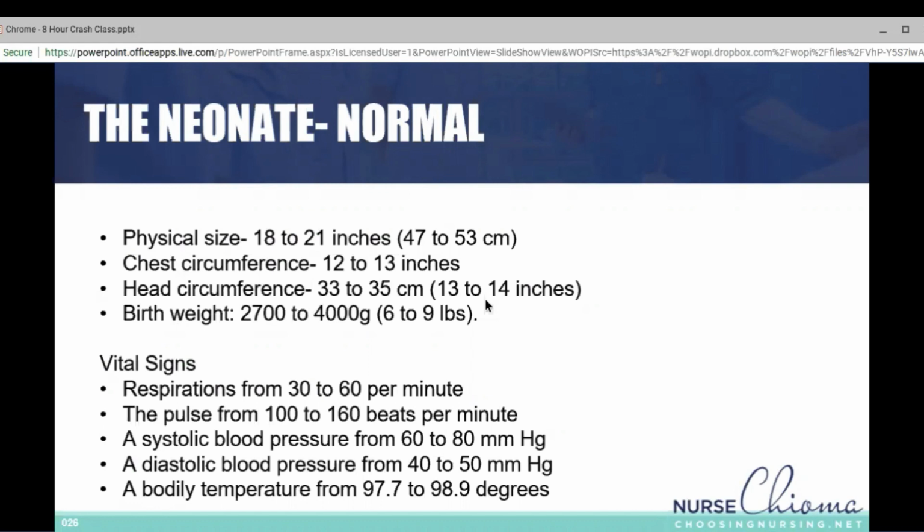Vital signs are looking good here. The vital signs of a neonate are higher than those of an adult, right? It's much higher, so you have to bear that in mind when we're checking the vital signs of a baby. It's not the same as the adult. So our respirations are 30 to 60, our pulse is 100 to 160.